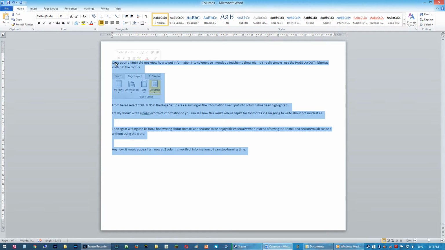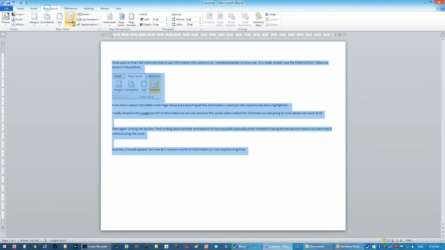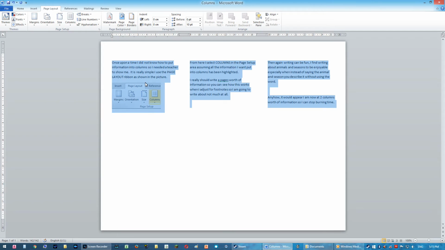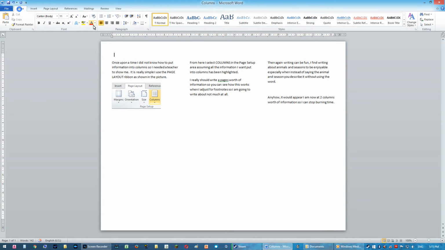From there, you select the information, go to Page Layout, and choose Columns. We're going to choose three columns again. By doing that, I can then go back and say, hey, I would like to put my title in the middle of the page. And I get to do that.